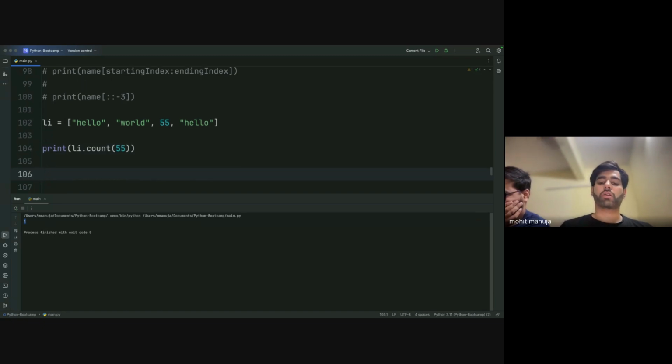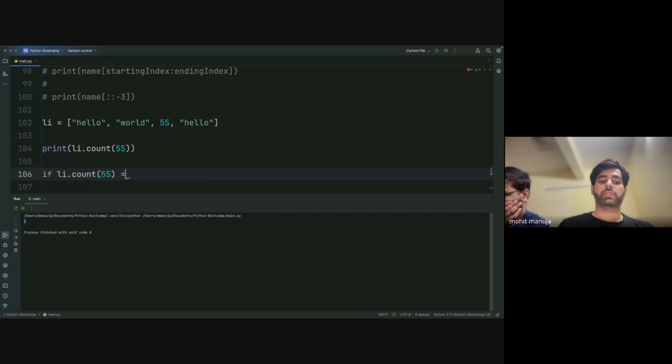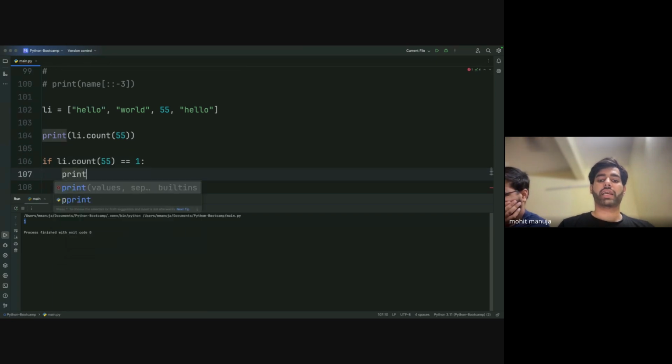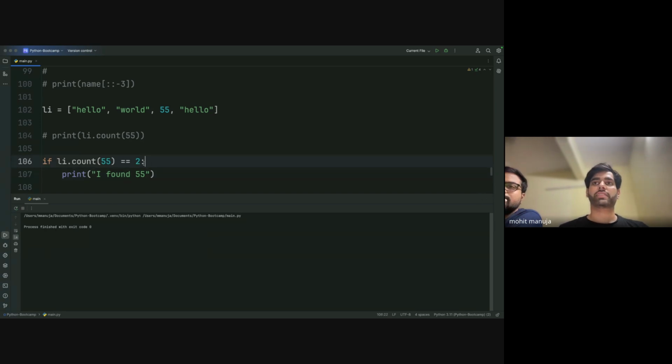So now if I were to combine this with the earlier knowledge that we have used, if the count of 55 is equal to 1, then I need to print, I found 55, right? Now if I run this, you will see how conditions are working with your current data. So you have this list, and now you have 55. You see, if it is equal to 1, then you print something. If I say is equal to 2, then it will not print anything because it is not satisfying that condition, right?